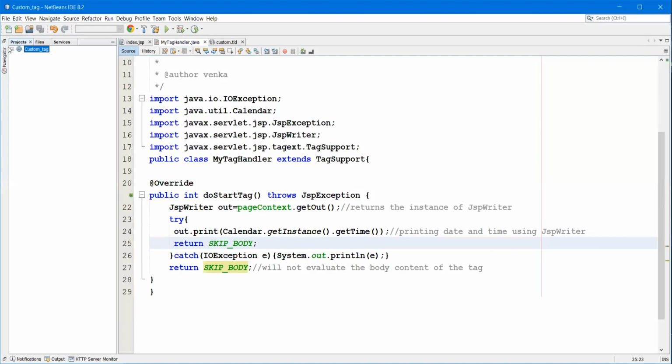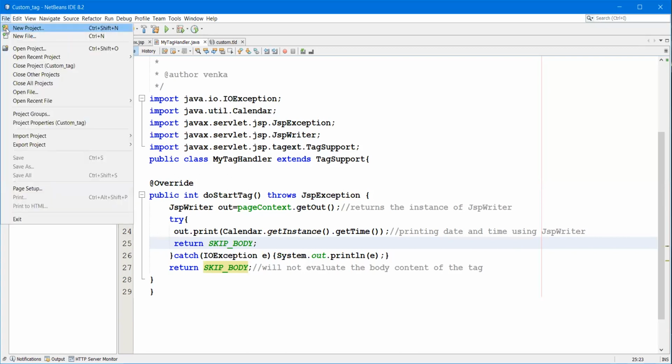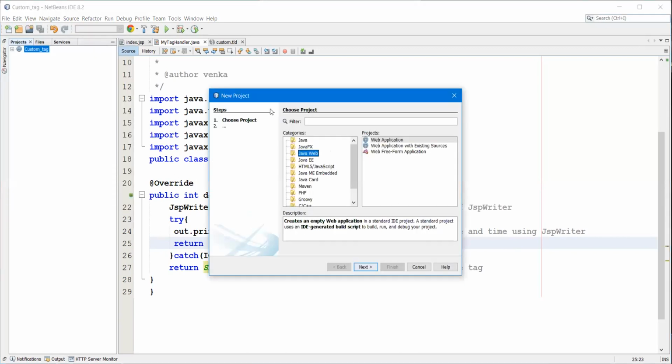So now we are going to see the execution of a custom tag. How are we going to create a custom tag? For that, in NetBeans, select new project. In new project, we need to select Java Web and Web Application.